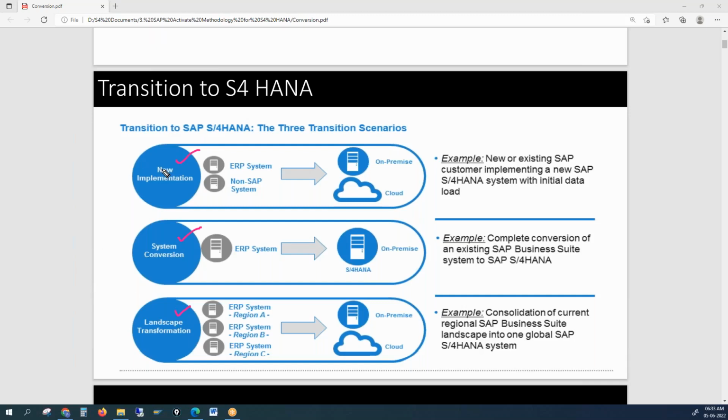So new implementation is a greenfield implementation, from day one, either for already existing SAP customers or legacy, non-SAP customers. And the deployment choice here is either on-premise or cloud. This is for new implementation.